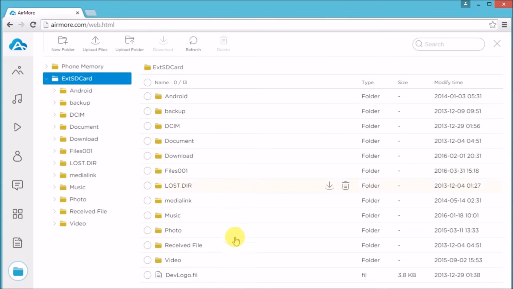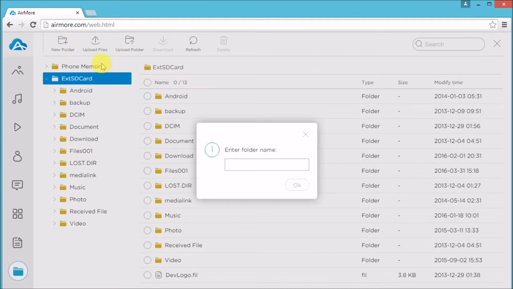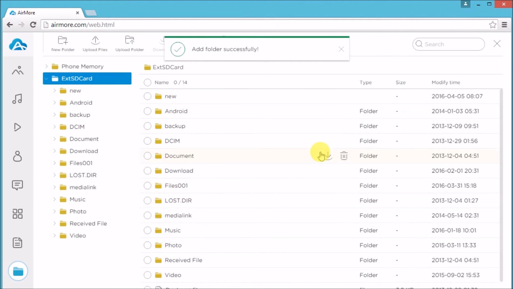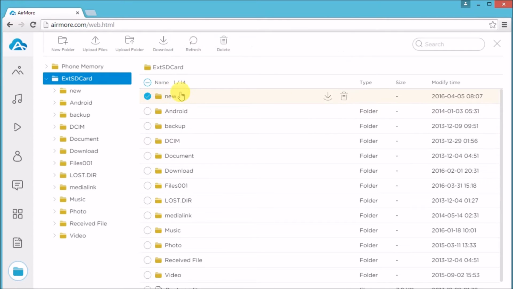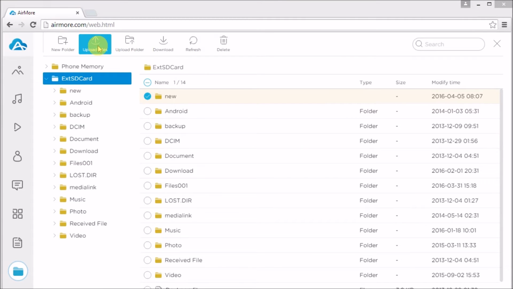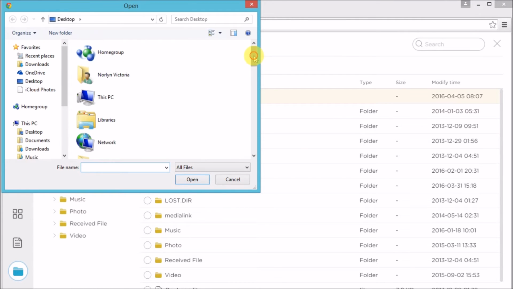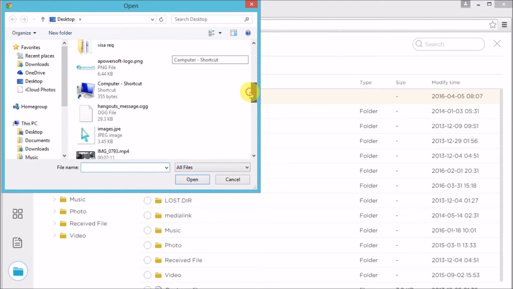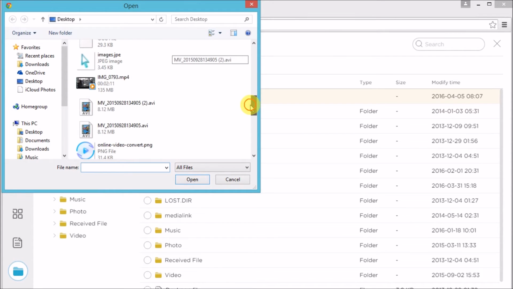After that, you may now click on this button to add a new folder. Click Upload Files to add a new file from computer to your SD card, and then choose the file so that it will be transferred.